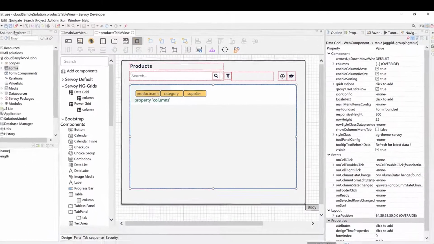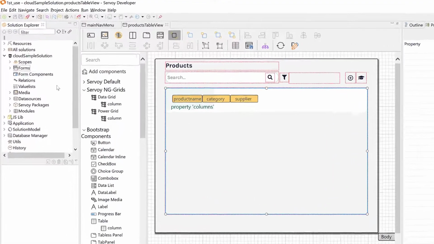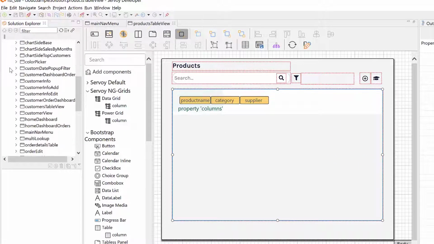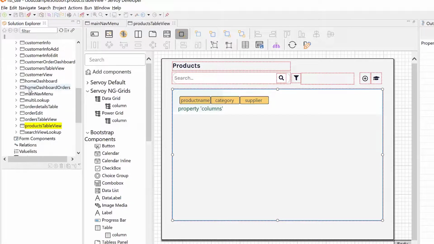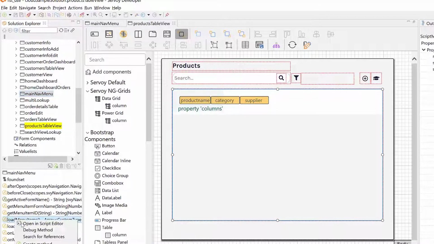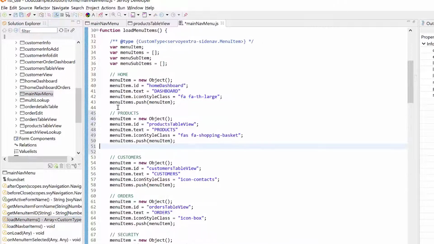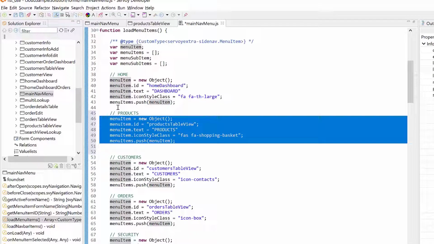To do this, let's dig into our pre-built demo solution and insert this form into the navigation scheme. I'm opening some code from my main navigation form. This is the method which initializes the navigation menu. I'm going to copy-paste a block of code to add our products table to the menu. Without getting into specifics, it simply specifies the text and the font icon, which maps to my new form.